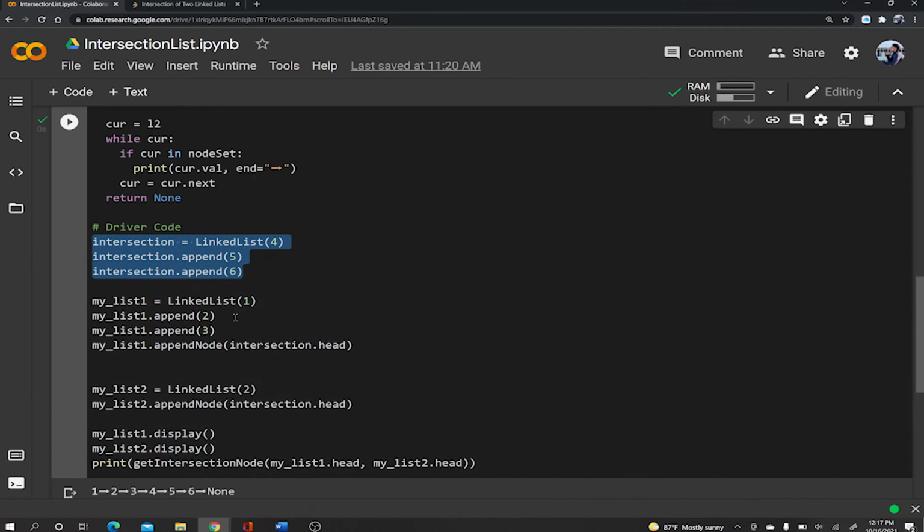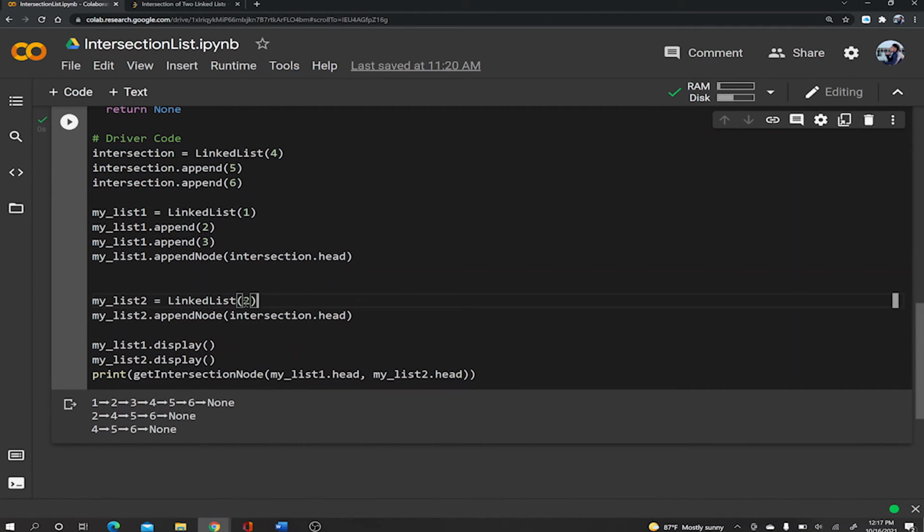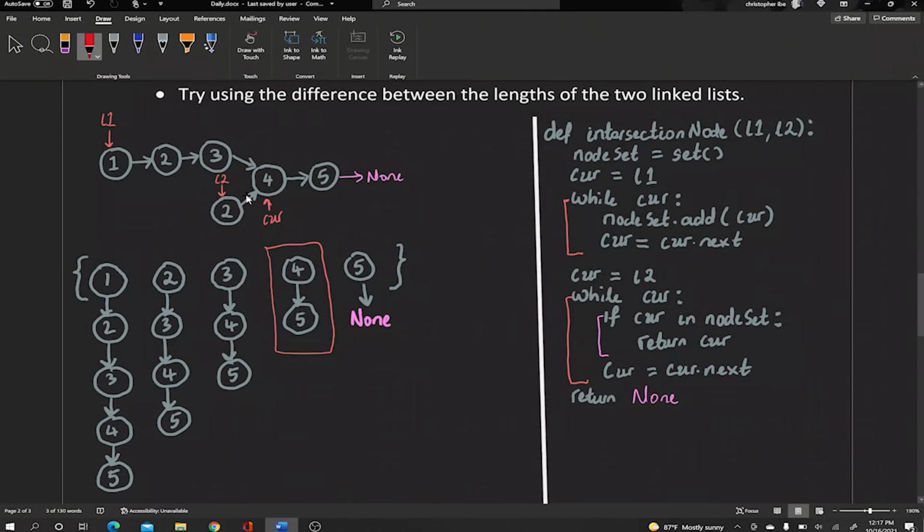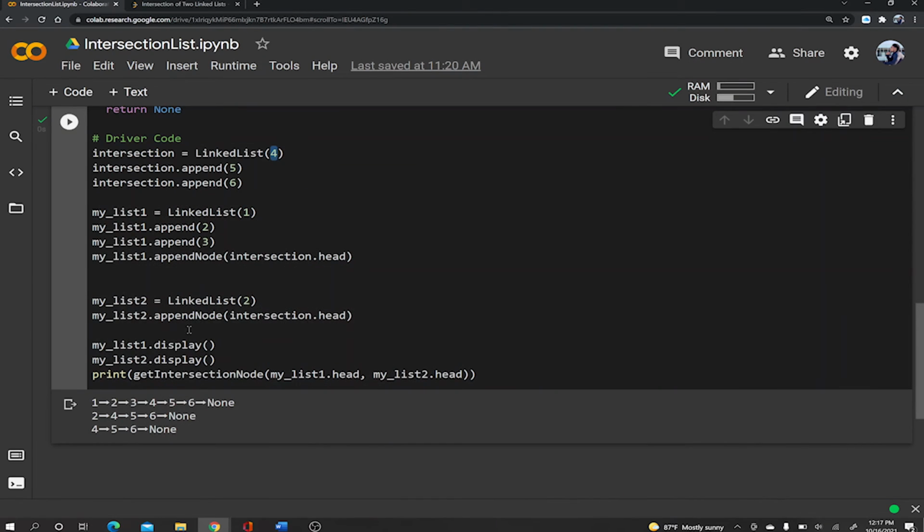I do the same thing with list 2. I create list 2, which starts with 2, and then next I append a node, the head of my intersection list, which is 4. So that is also how we have 2, 4, 5, pointing to the exact same intersection. And then I display both linked lists, which is right here, and then I call my function, and it correctly returns the intersection.